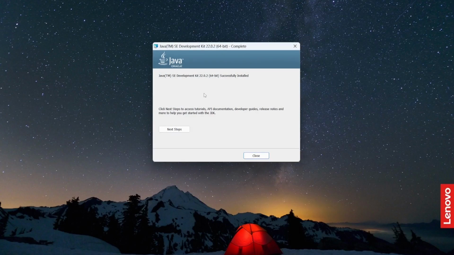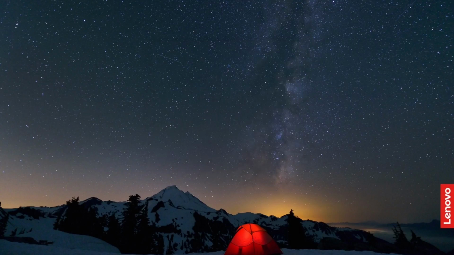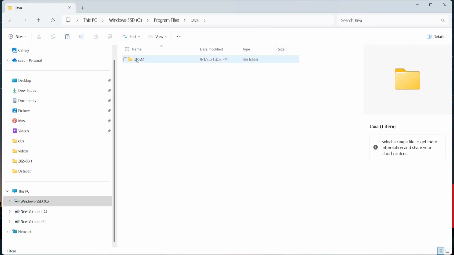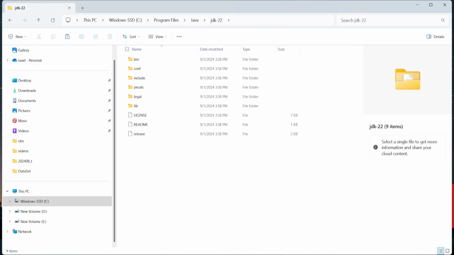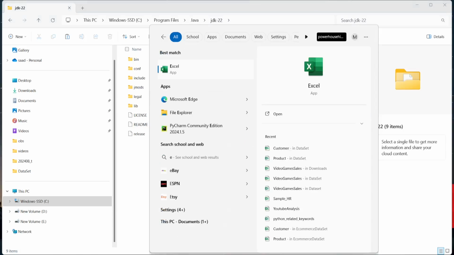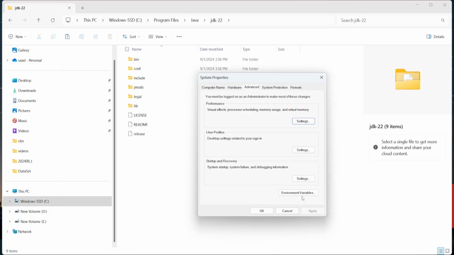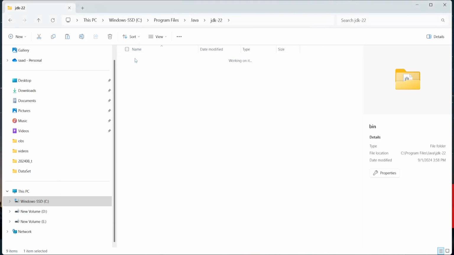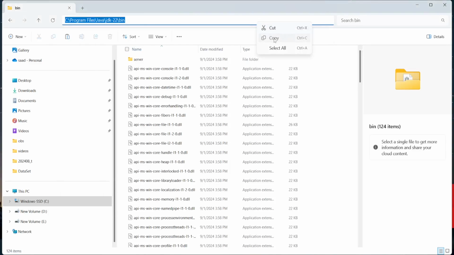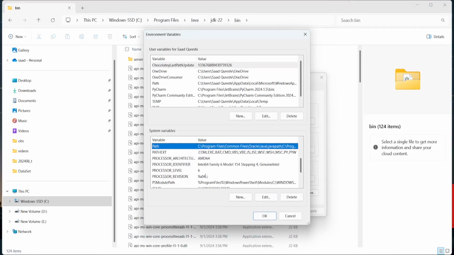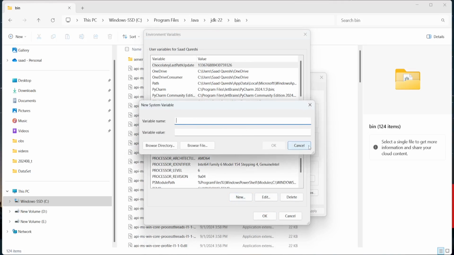Okay, the installation is successfully completed. Click close. Now let me go to the directory where this is installed: Program files, C program files Java, so JDK 22. Now I'm going to go to the search bar and type environment variables. Okay, edit the environment variable. First I'm going to provide the path of this bin directory, so let me copy this and paste it over here. I'll set the path.